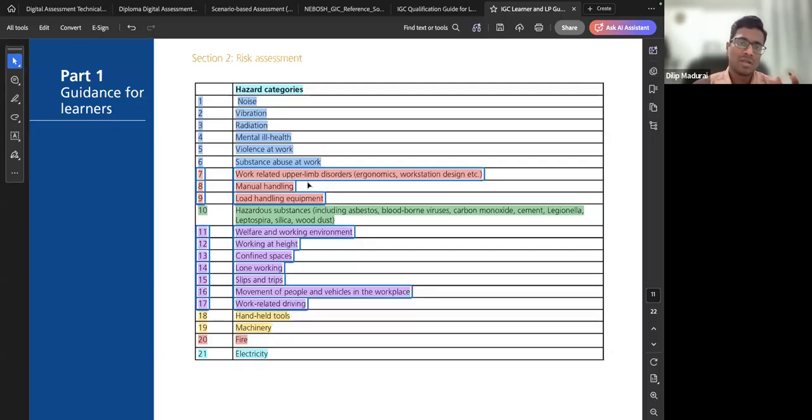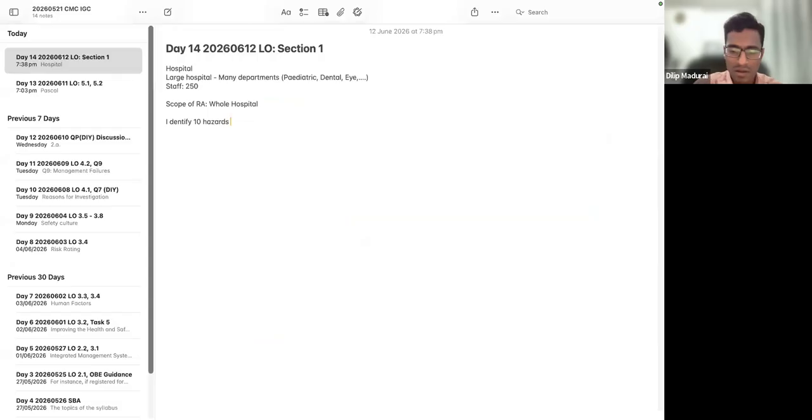Okay, for example, I've identified radiation, to be very specific. Electricity, chemical, biological, fire, and so on. So 10 numbers. Now, it doesn't use a spell check.